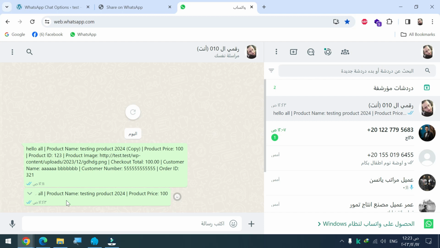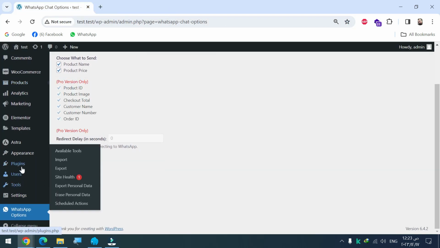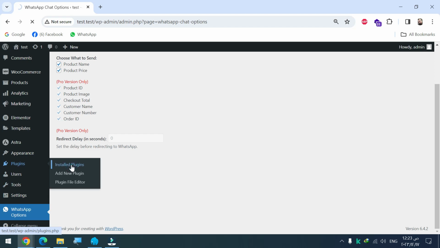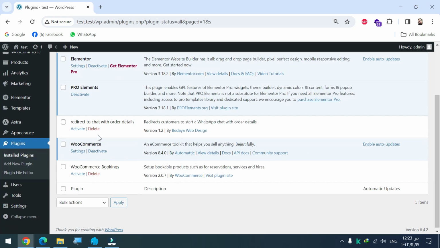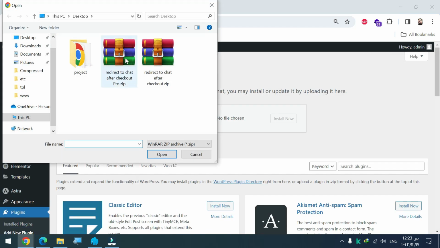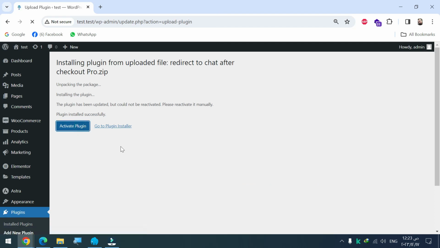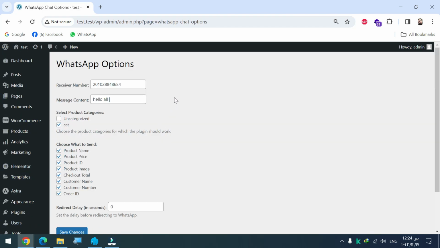Let's try the pro version. I will close this and close this and go to plugins, all plugins. Then I'm going to deactivate the free version and delete it. Then I'm going to upload the pro version. Upload the pro version, install, activate, and go to the options page, and we can see all these options and we can use them.